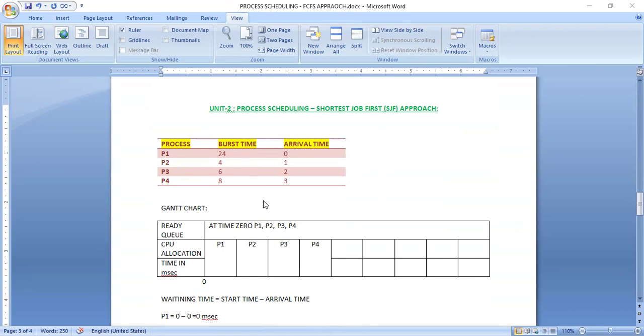For example, guys, take the same example. You have multiple processes P1, P2, P3, P4, and along with them the burst time is given. It is also called the CPU time: 24 milliseconds, 4 milliseconds, 6 and 8 milliseconds. Arrival time is also mentioned in the table: 0, 1, 2, 3.